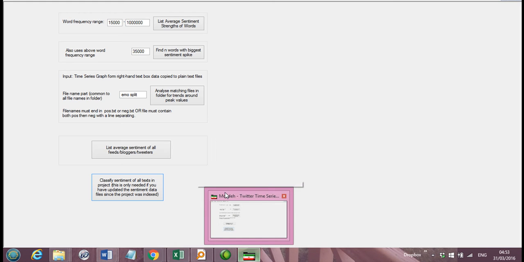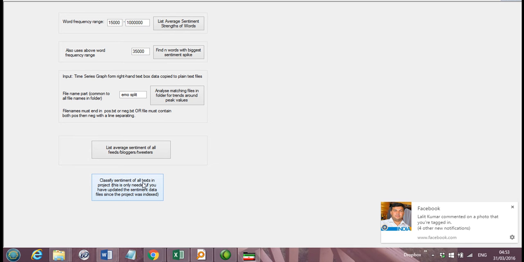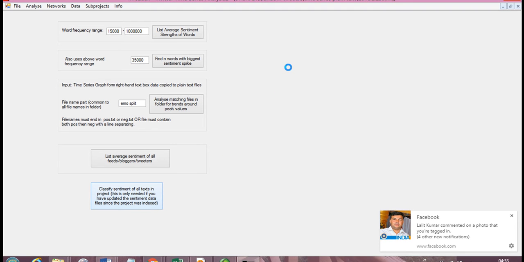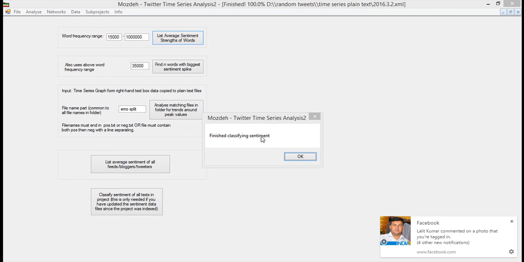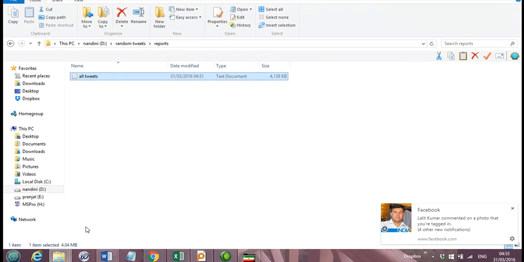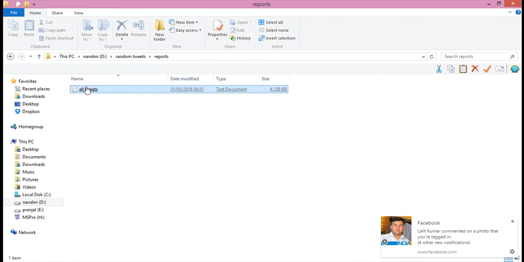And in the last portion, classify sentiment of all text in the project. This is only needed if you have updated the sentimental data file since the project was indexed. So anyhow, we click this and wait for the result. Yeah, finish classifying sentiment. Okay, so all tweets.